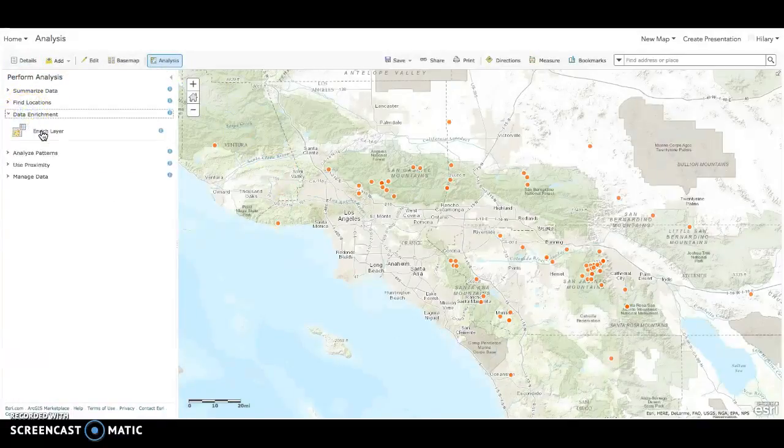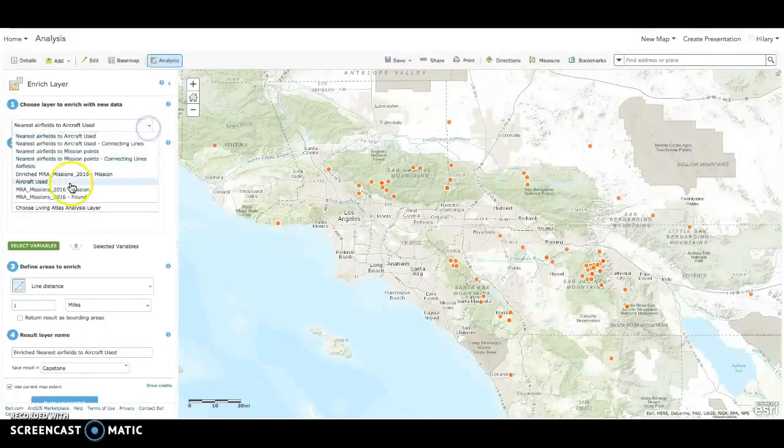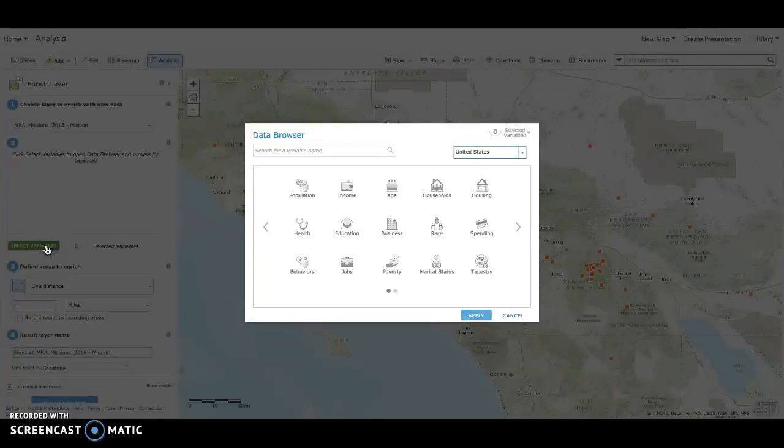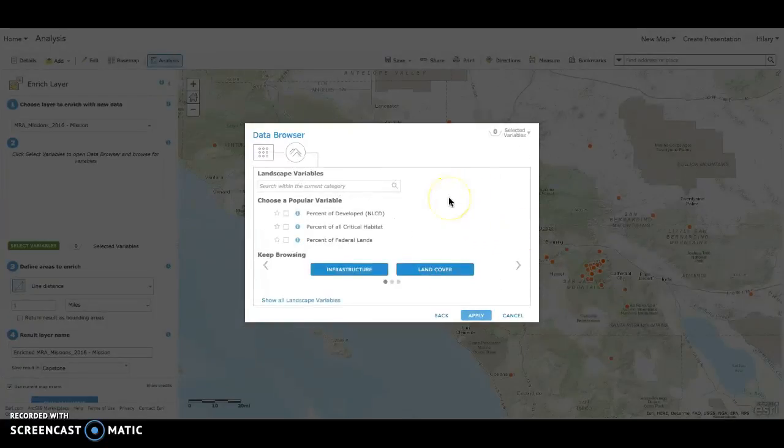To do that, I'm going to head to this Analysis button again, and I'm going to choose this tool Enrich Layer from the Data Enrichment tab. I'm going to choose the 2016 missions, and then I'm going to select a few variables to help, as it says, enrich the data. Depending on what kind of analysis you're doing, there are so many different categories that you can choose from. I am actually going to choose from the landscape category. What it's going to do is look at the incident and the area surrounding it to tell you more about the landscape where it occurred.